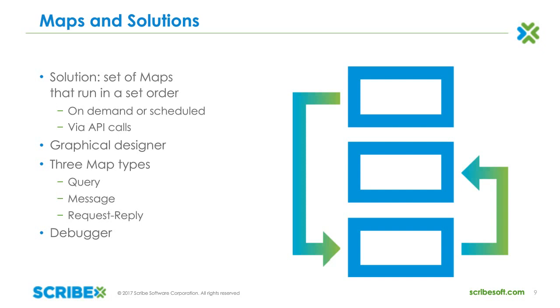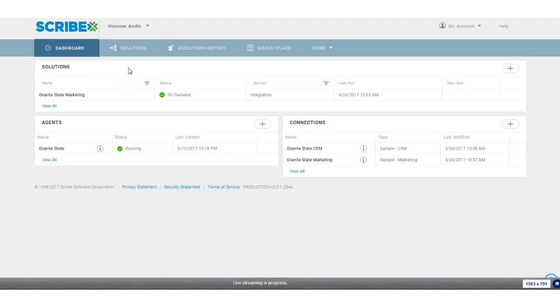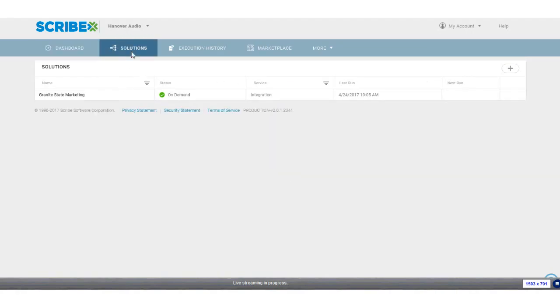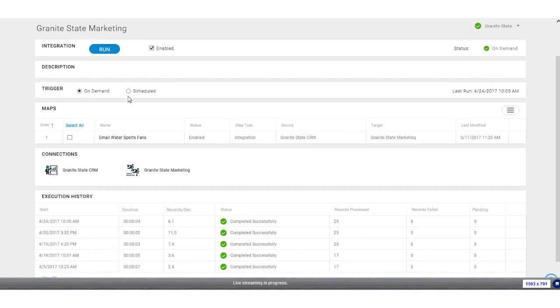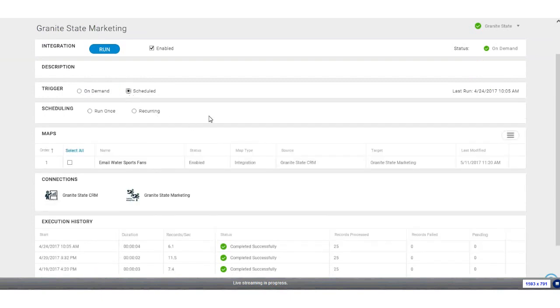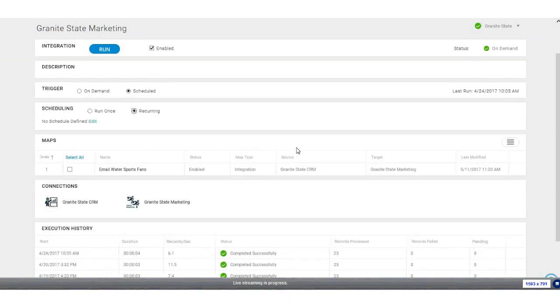So let me give you a quick view of the mapping environment. So I mentioned solutions. There is a solutions page that you can access at the top of the navigation bar. And then when I open up a solution, it's got information like the schedule that it's going to run on and the maps that are involved.